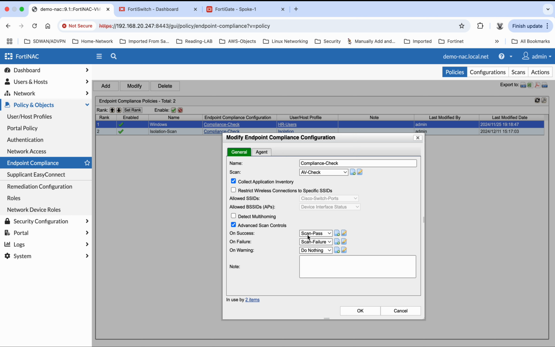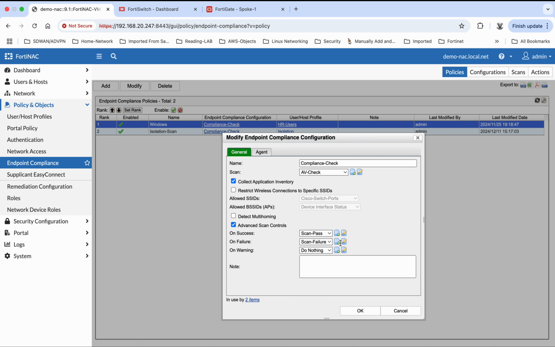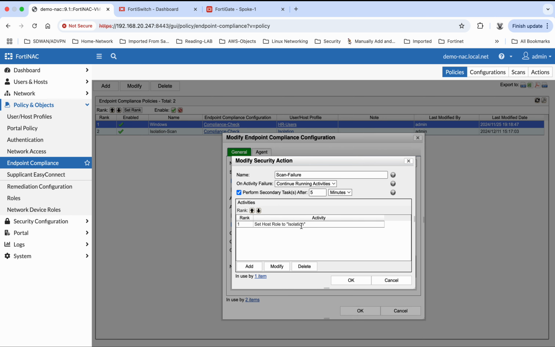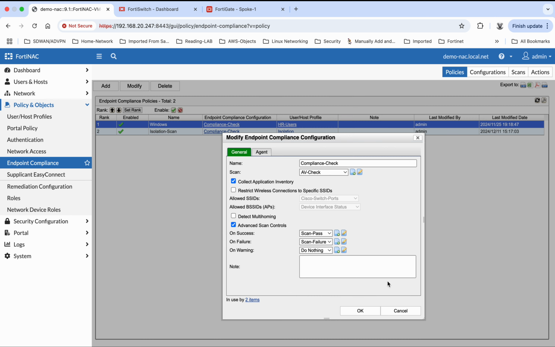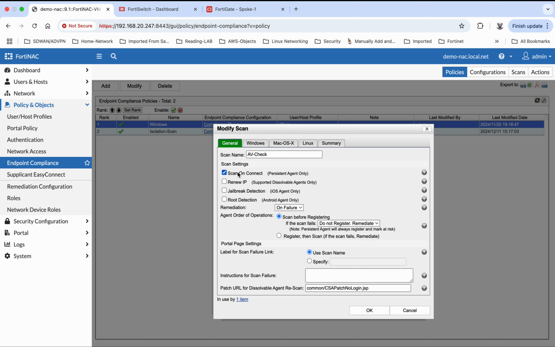So here, if the scan passes, then put the user in the HR role, which is assigned to a VLAN. If it fails, put it in the isolation, which is back to VLAN 166. And what is the scan I want to run? In this case, it's the AV check scan. And this is that scan. So I say every time this machine connects, scan.